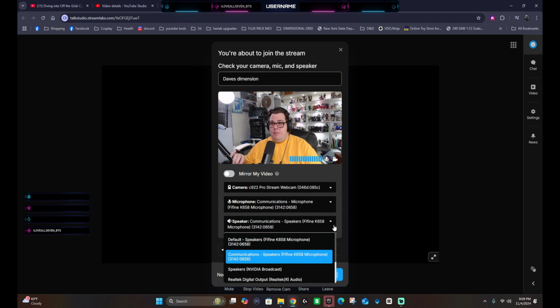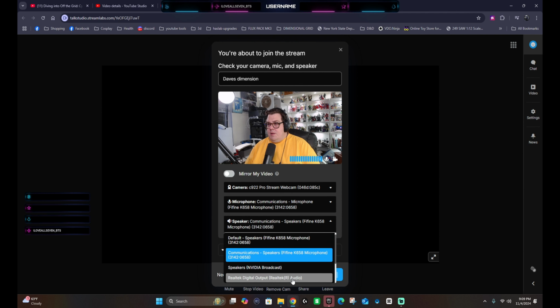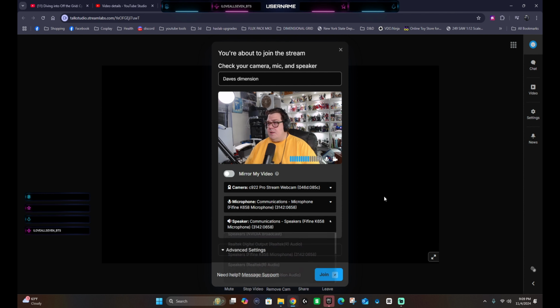Speakers, right now I have it pumped through my Fine microphone, which I have my Logitech headphones plugged into. Nothing fancy. And there we go. If we wanted it to come through the speakers, we can do that. Look at all these different options we have here, guys. It is a no-brainer. And I can click join. We're not going to do that because that'll cause a weird effect since I'm already here.